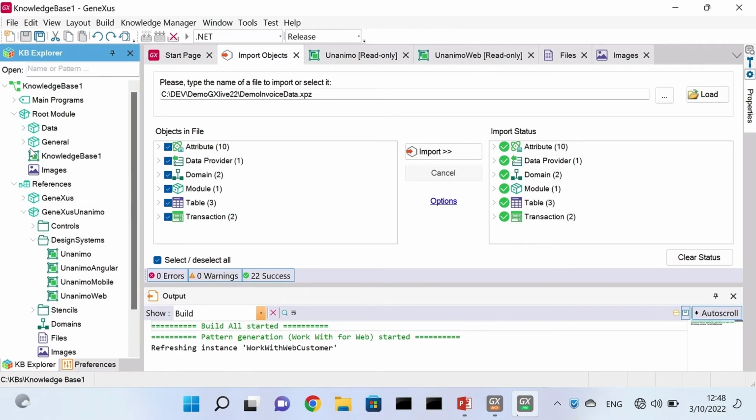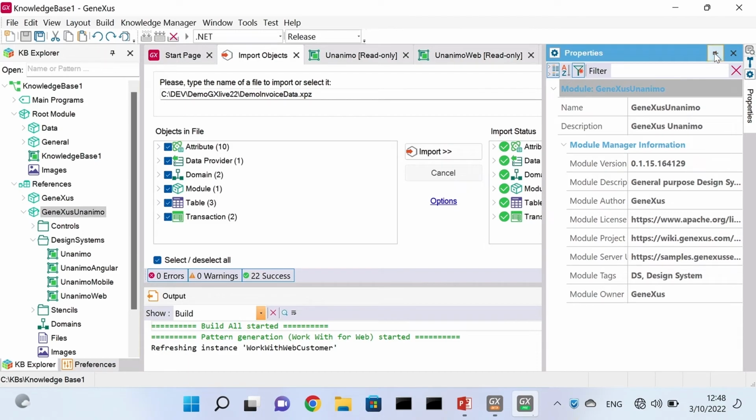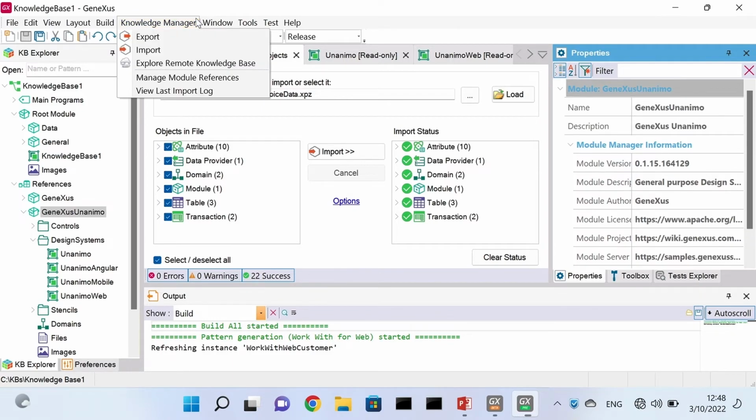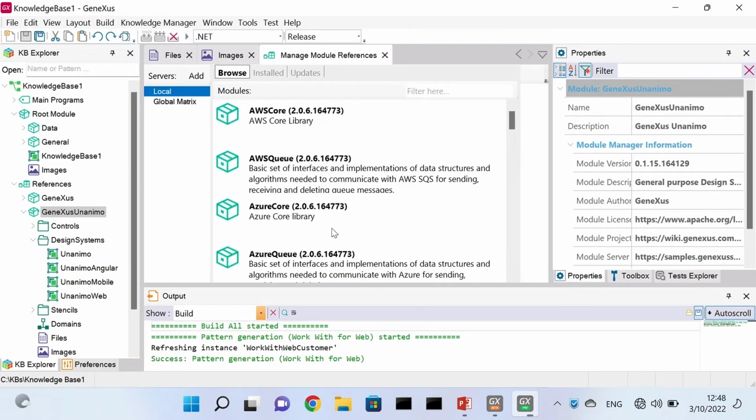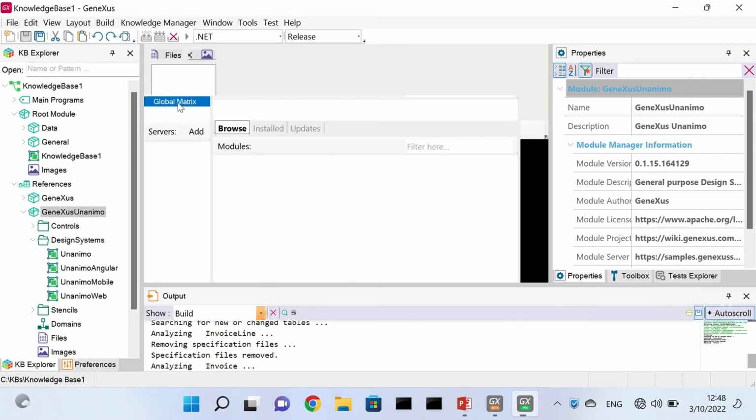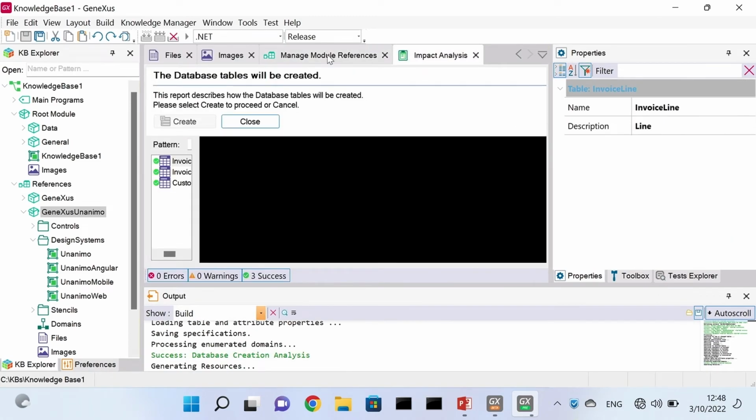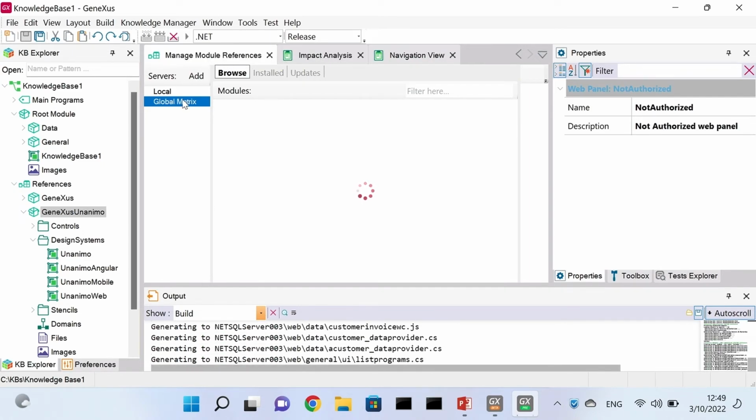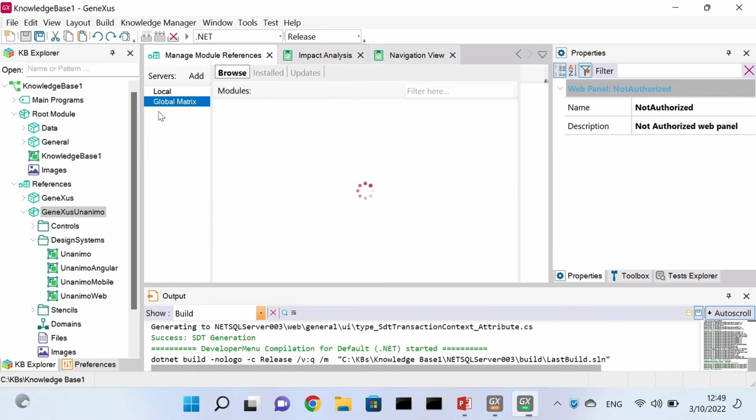I think the interesting thing about Unanimo is that the GeneXus version nowadays is 1. Here we have the 0115, let us call it. But Unanimo continues to develop. It keeps on introducing continuous improvements. And we are distributing this module based on the global matrix. The interesting thing about the module is that we're distributing it through the global matrix, so we will get newer or more recent versions directly without actually needing to wait for a new GeneXus version.